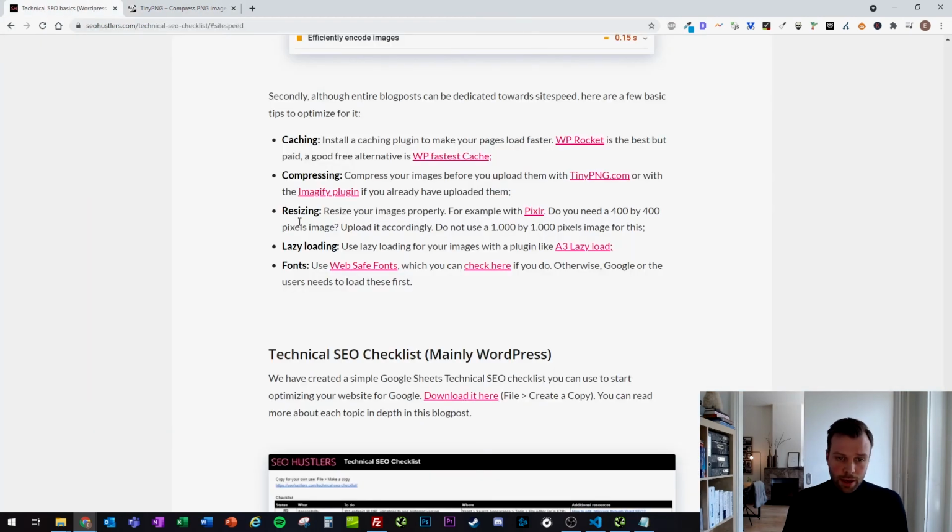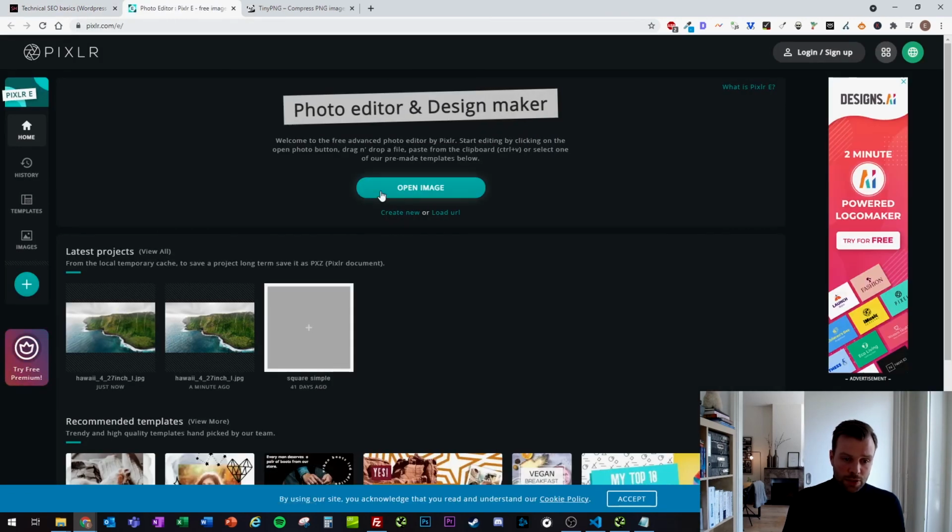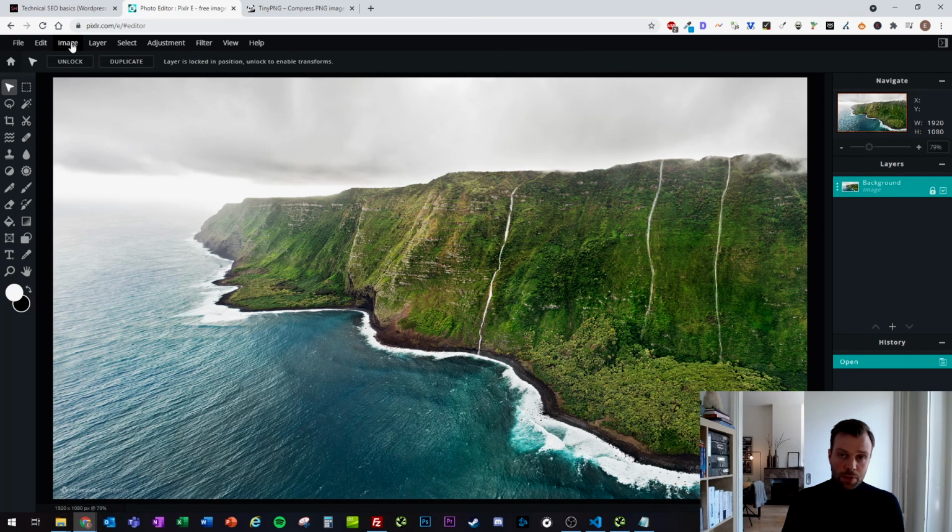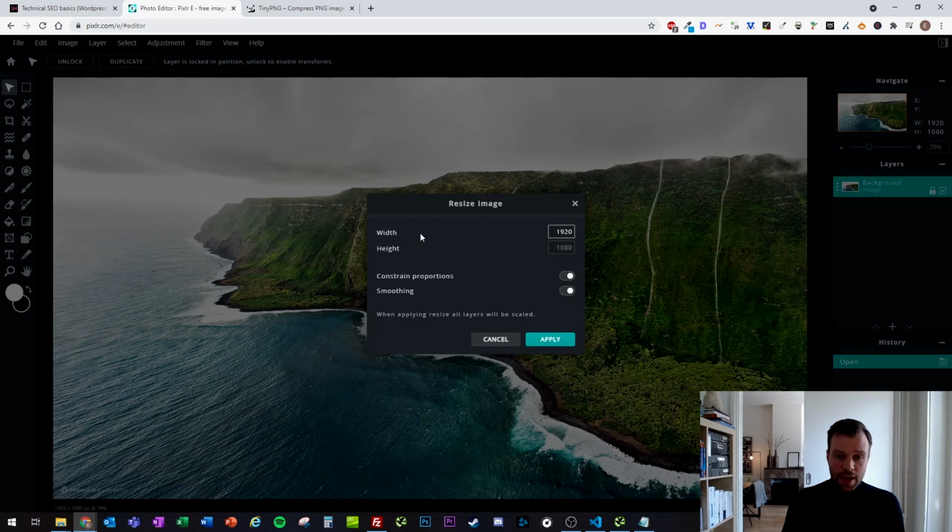If you've already uploaded your images, don't worry, you can use the Imagify plugin, and it will compress your images within your existing folders and within your WordPress environment. Also, make sure to properly resize your images. So let's say you need a 400 by 400 one. Do not upload the bigger one, since it's just a waste of size and it will decrease your load time. You can do so by going to Pixlr, which is an online photo editor, and you can simply resize any image by going to Image, Image Size, and then resize the image to something you need, and save it, download it, and re-upload it to your website.